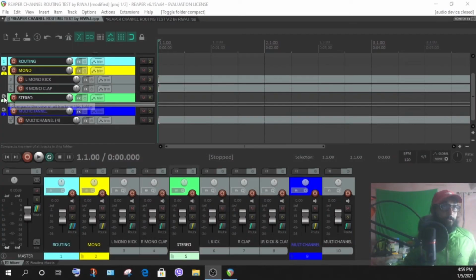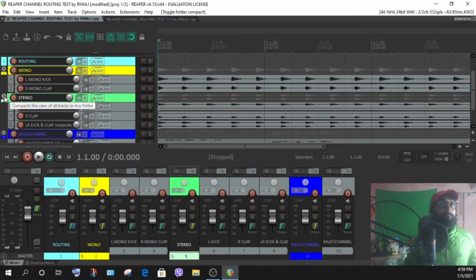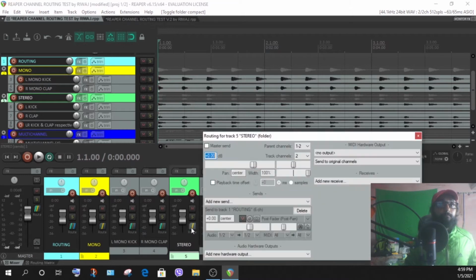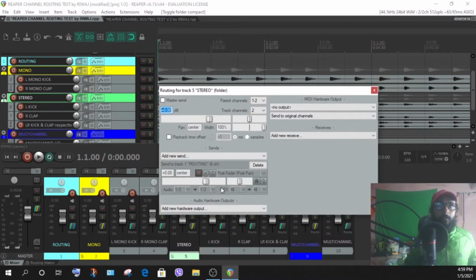Okay, now let us look at this stereo track. Here I have 3 audio tracks beneath this stereo track. First, let us see about the routing properties of this stereo track. So yes, the audio of this track is sent to this routing track.